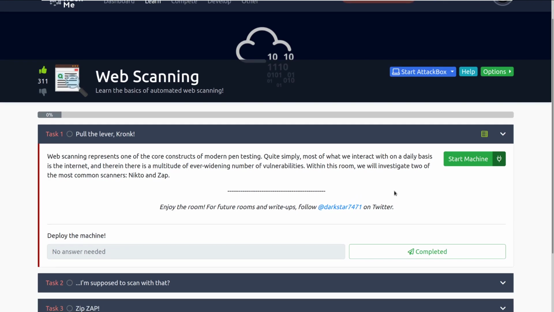Web scanning represents one of the core constructs of modern pen testing. Quite simply, most of what we interact with on a daily basis is the internet, and therein there is a multitude of ever-widening number of vulnerabilities. Within this room, we will investigate two of the most common scanners, Nikto and ZAP.